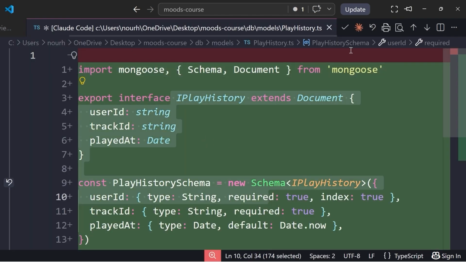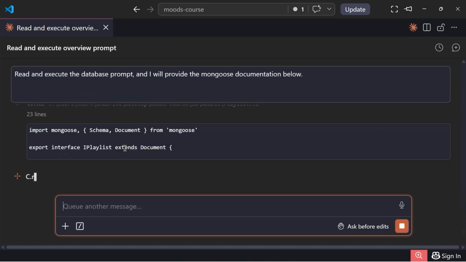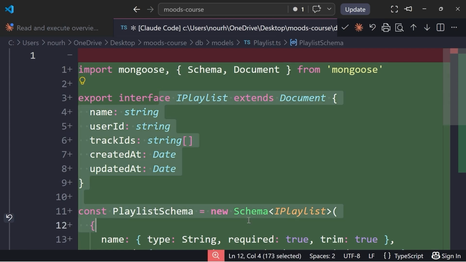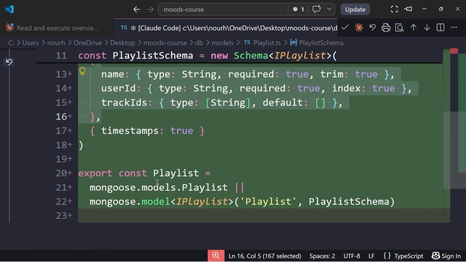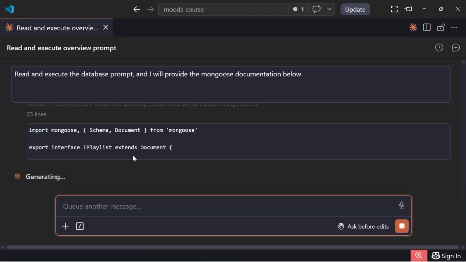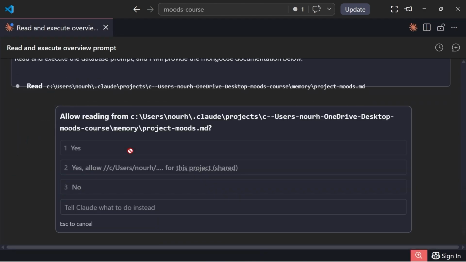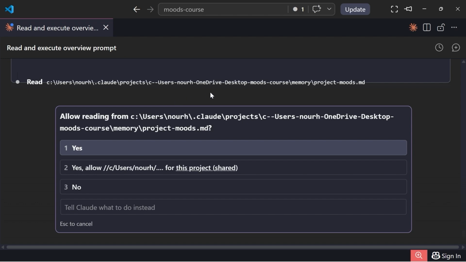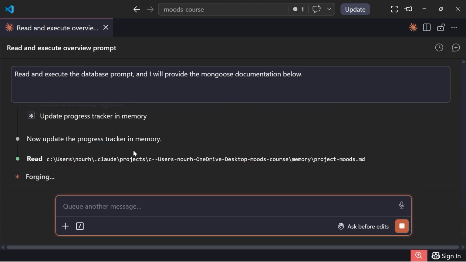And this is the play history model. I'm gonna accept it. And this is the playlists. Okay. Everything looks correct. Very nice. I'm gonna accept it. And finally, it's gonna update the memory. So I'm gonna also accept it.